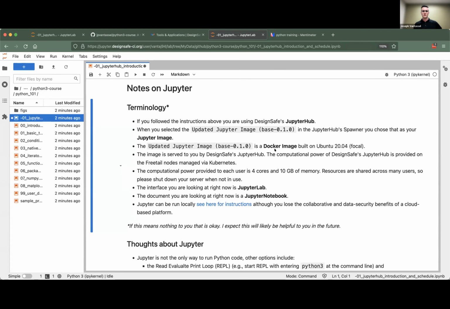This is really for those who have maybe used Jupyter a little bit and are confused about what these different terms mean. I hope that you can refer back to these notes as a reference for what everything means. So I'll briefly go through this.